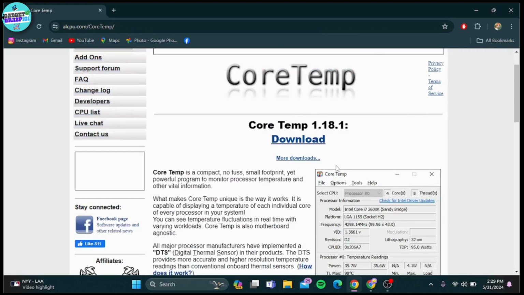Once installed, open Core Temp. You'll see real-time readings of your CPU temperature. Here you can monitor the temperature of each core.